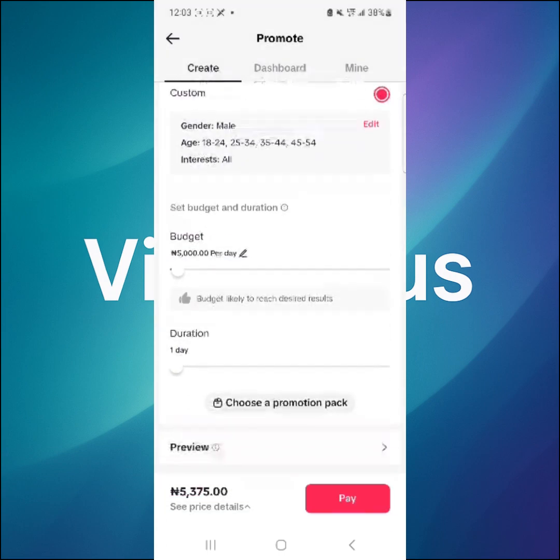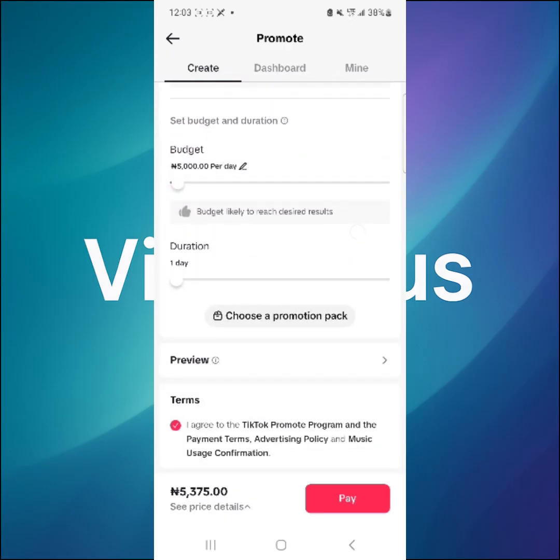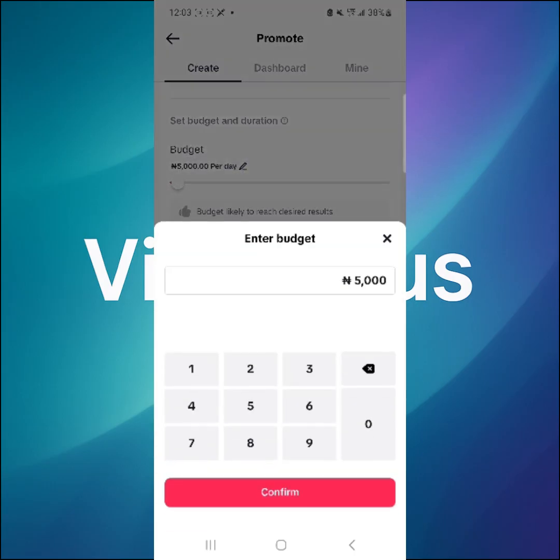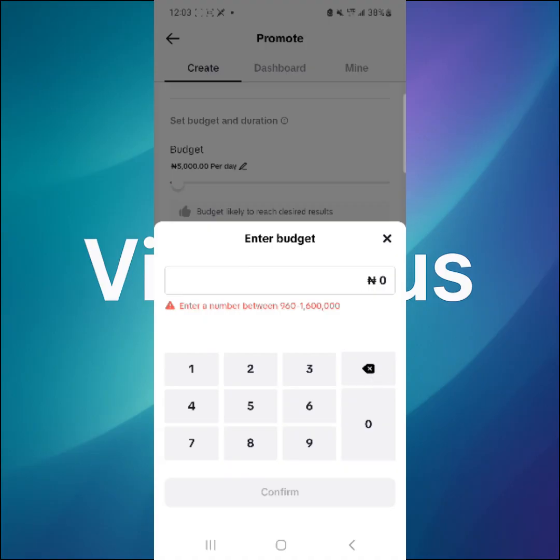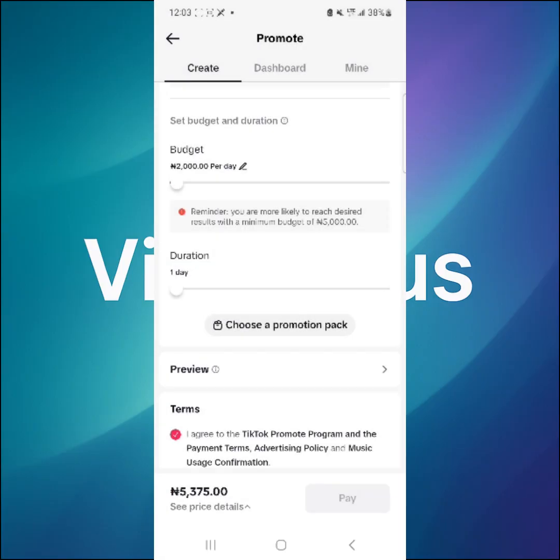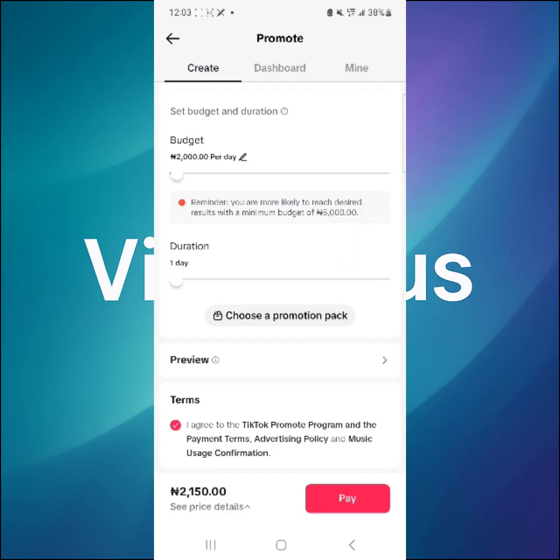When you click on save, then you can select a promotion pack. You can select your budget per day here, like how much you want to spend per day. You can edit it and select the amount you want to spend per day under this section. If, let's say, you want to spend 2,000 naira per day, you can select it here and click on confirm, and then you can click on preview.